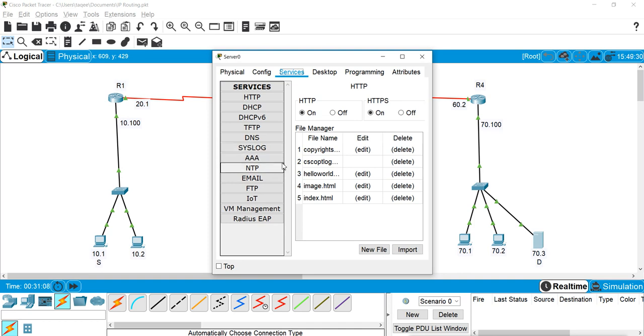So let's say the first service is HTTP. Here the HTTP services are running. That means HTTP is running. HTTP is the normal web service, which actually runs on port number 80. Then HTTPS is also on here. That means HTTPS is the secure service, and it runs on port number 443. So it is also running. So we have the web services running here. That means this server is actually working as a web server.